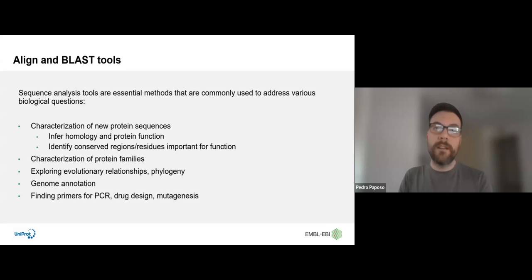Sequence comparisons have been used by biologists for a very long time, and they're essential to address many questions. They are used for characterization of novel protein sequences, not only by inferring protein function by homology, but also to identify conserved regions that contribute to that function. These alignment tools are also used for characterization of protein families and to explore evolutionary relationships between species. They are also used for curation of genome annotation and to address many different biological questions.